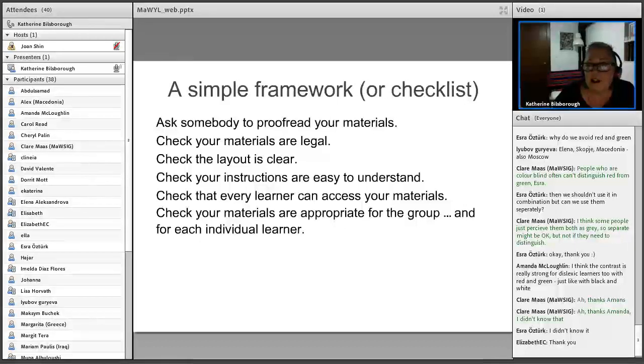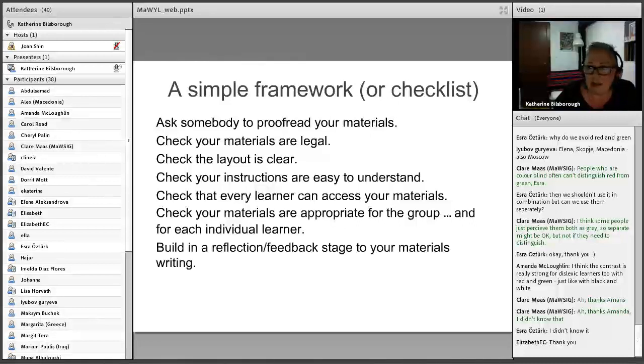Check your materials are appropriate for the group, but also for each individual learner. So when you're thinking about talking about a certain topic, just check and think about these individual students and don't just see them as a group.